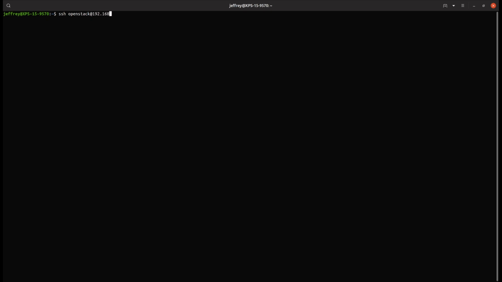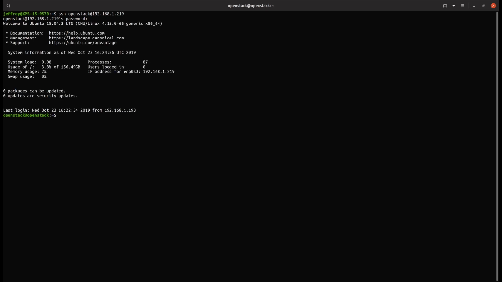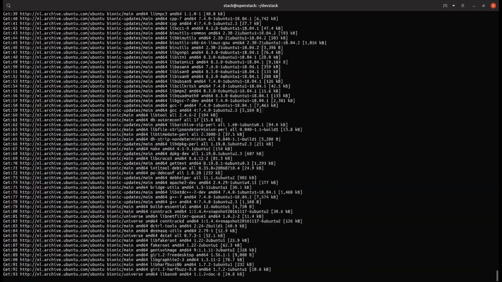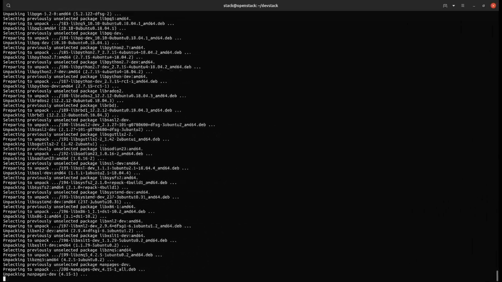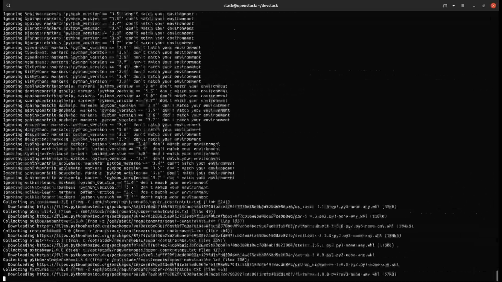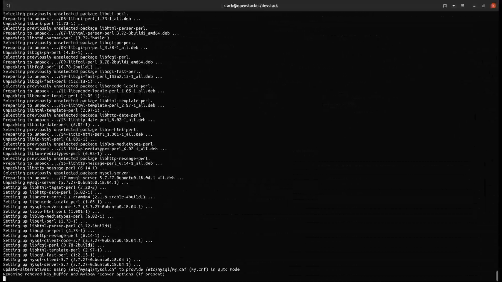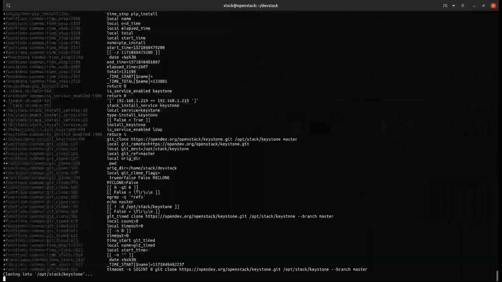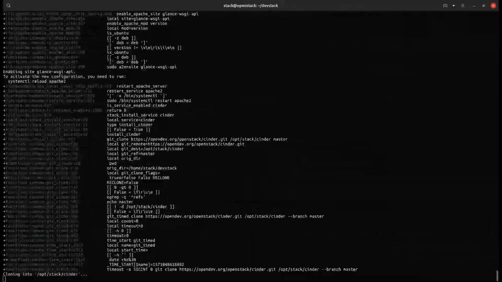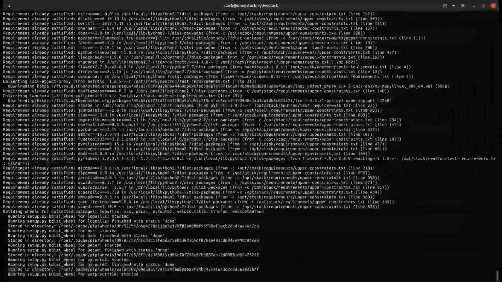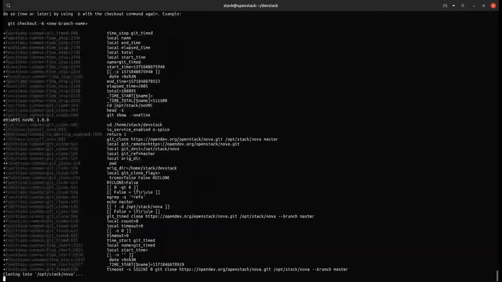Again, we rebooted our system and we're gonna log in with external SSH at your IP address. As you can see, you're gonna log in. Just log in with the stack user account and go to the DevStack directory. As you can see, it's already installing. To install this step, just type in ./stack.sh.